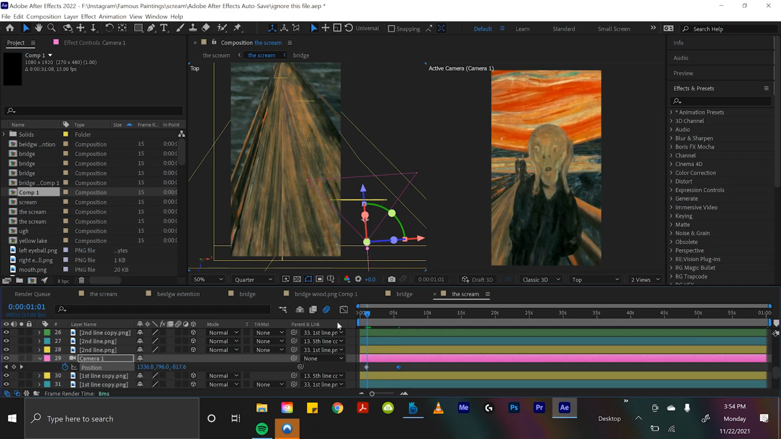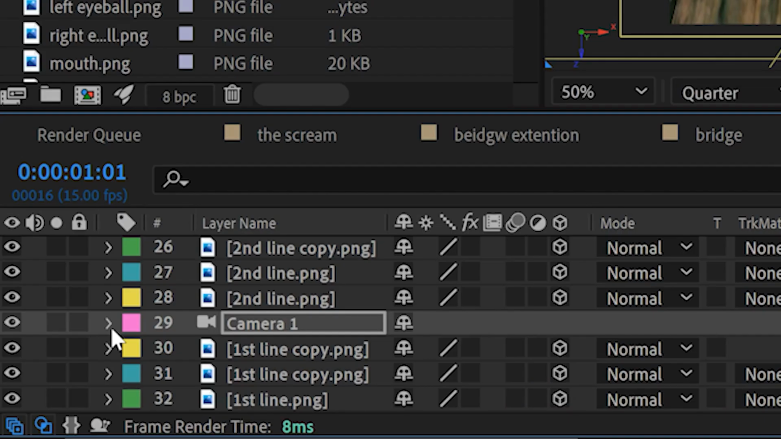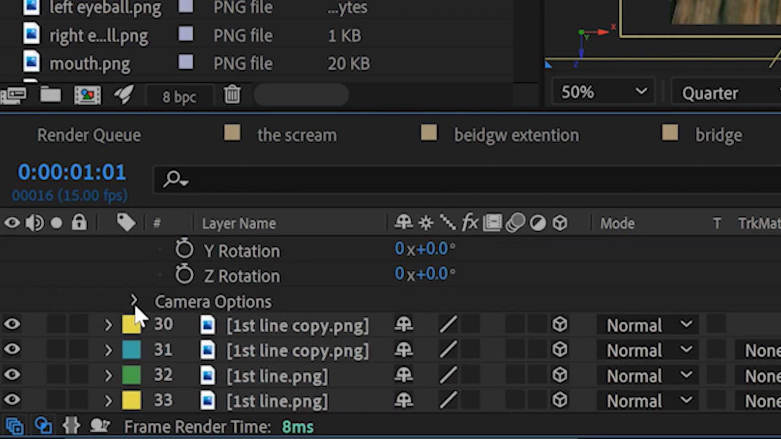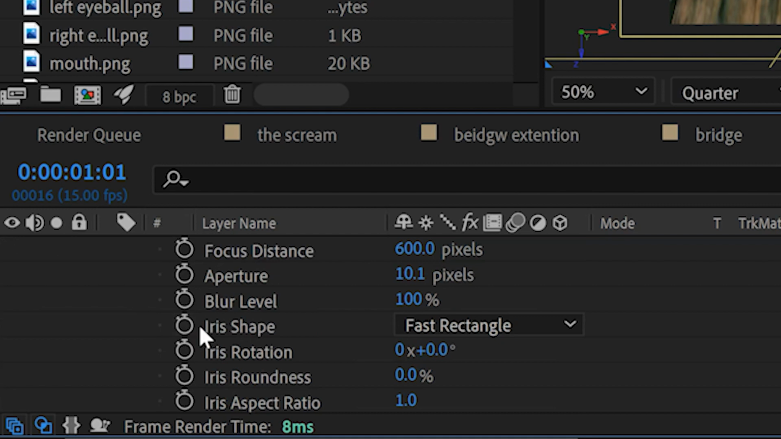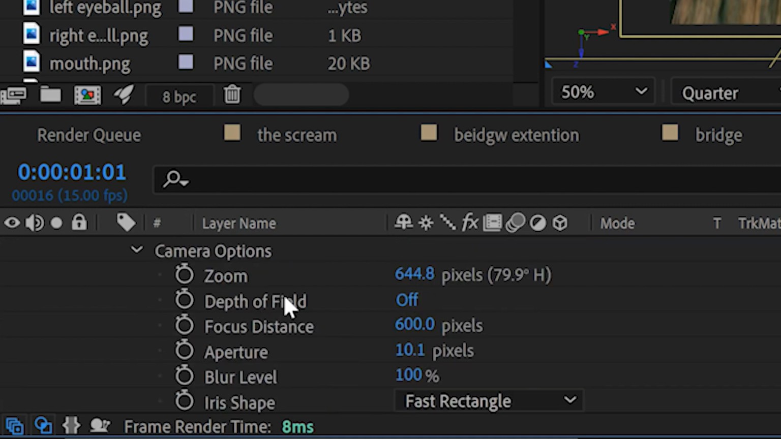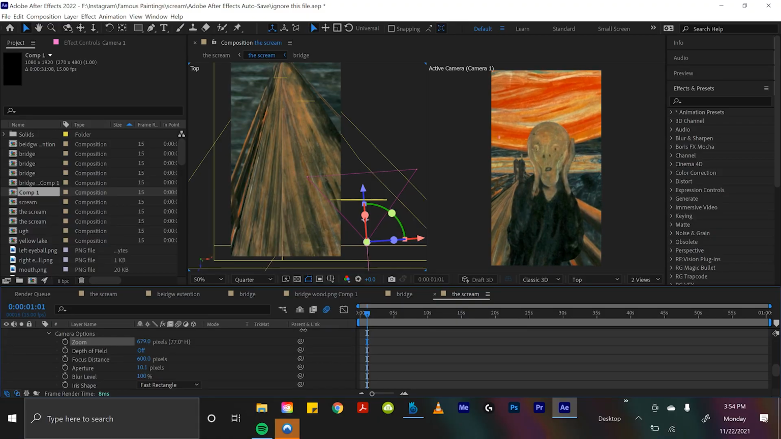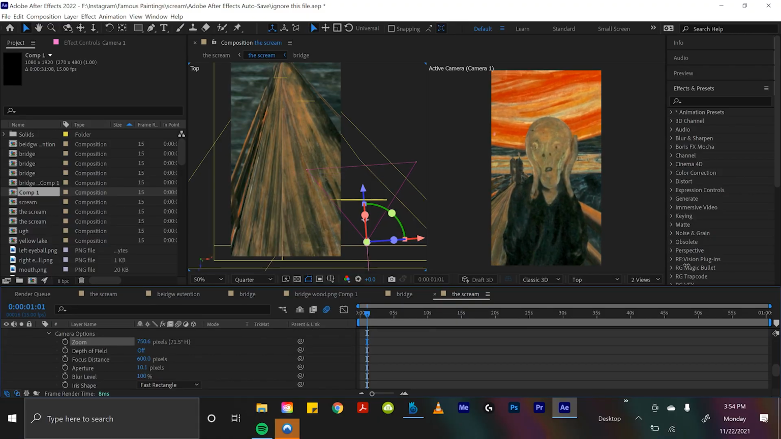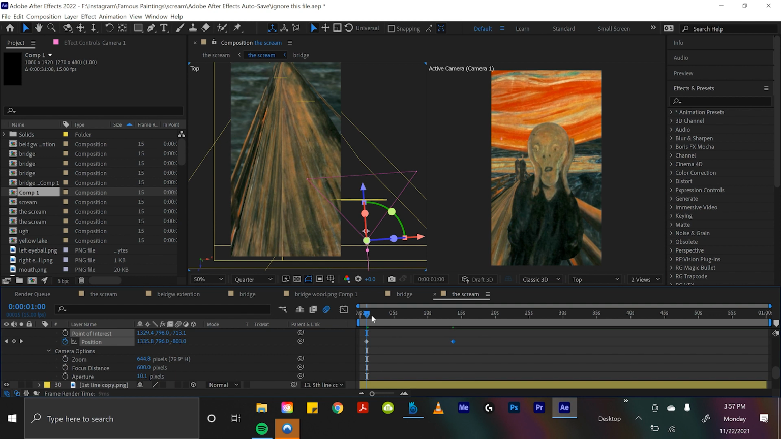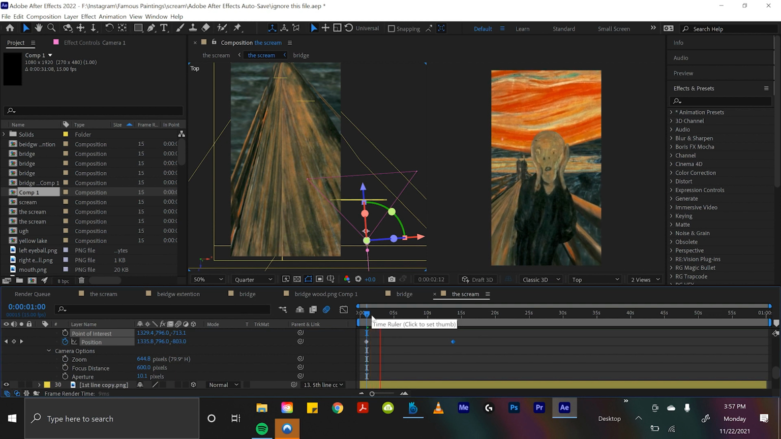So now what we'll do is if we drop down our camera layer and drop down camera options, you can see that one of our options right here at the very top is zoom. If I just crank that up, you can see what's happening in the active camera. We are zooming in with the camera. Okay. All right, so now that we have discovered the zoom function, you can see here we have our camera just slowly panning back.